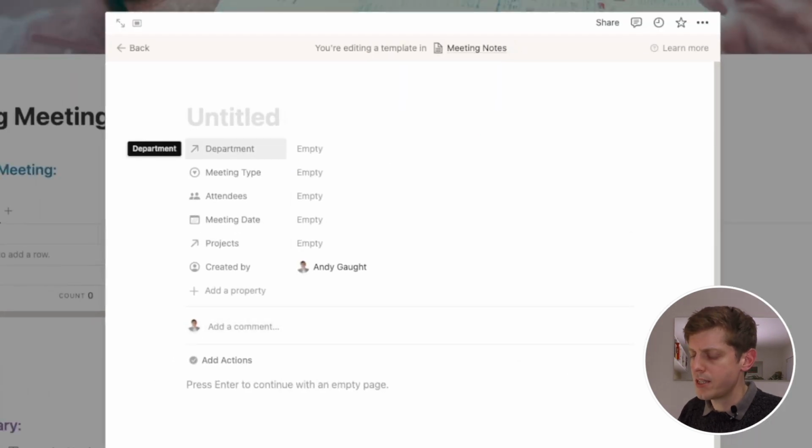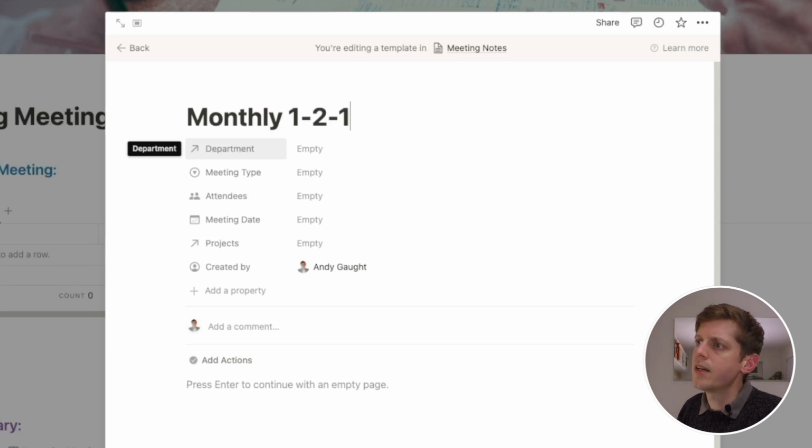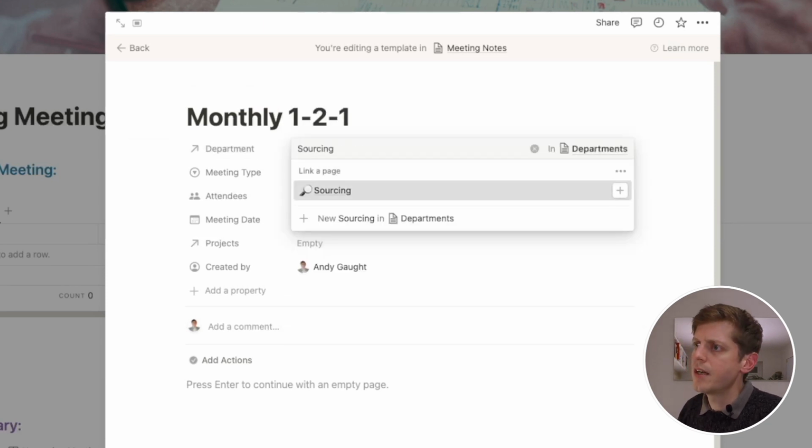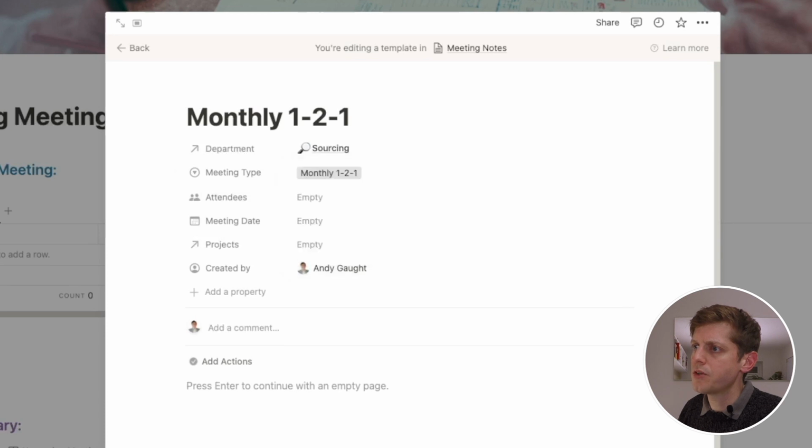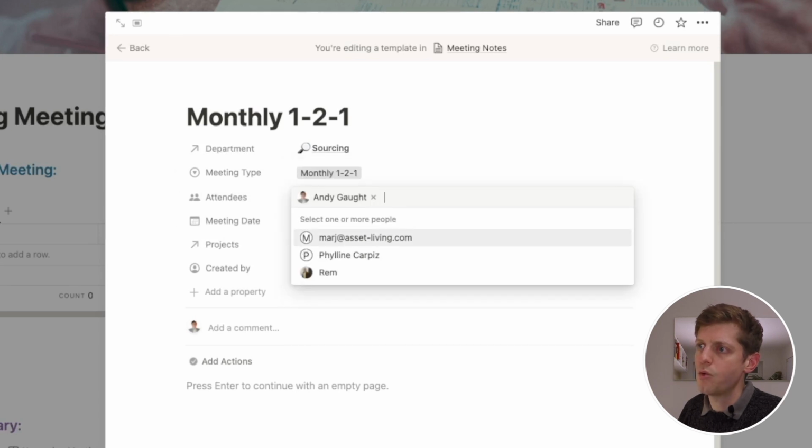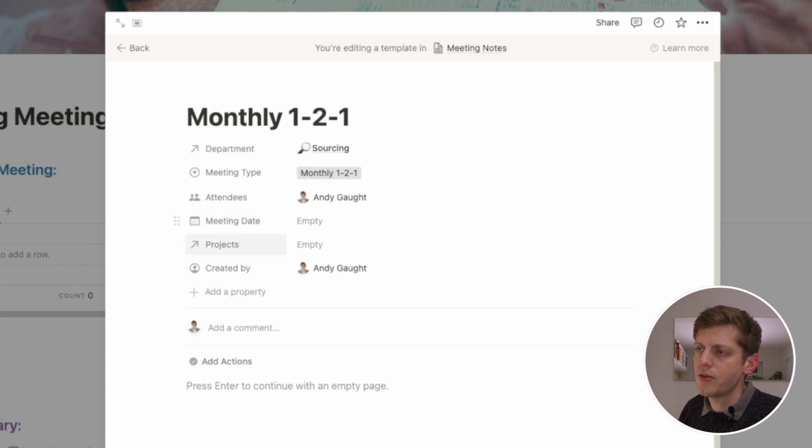What we're going to call this, let's call this monthly one-to-one. The department is going to be sourcing. The meeting type is going to be a monthly one-to-one. The attendees will be myself and one of the others. We can leave the meeting notes and the projects blank because those will vary depending on the meeting.